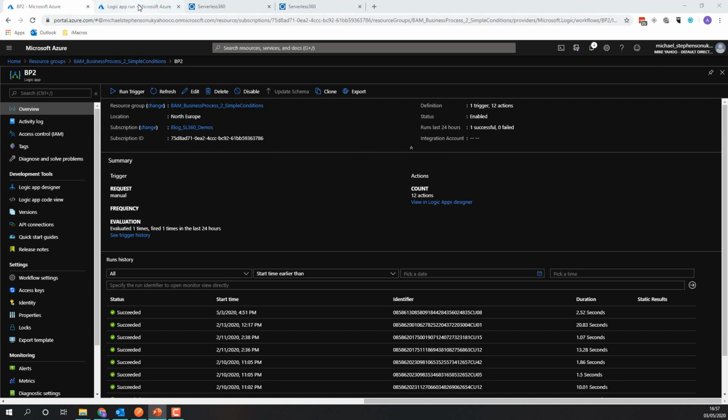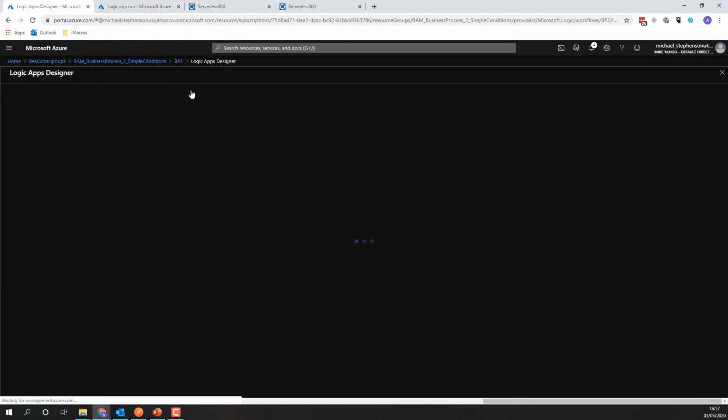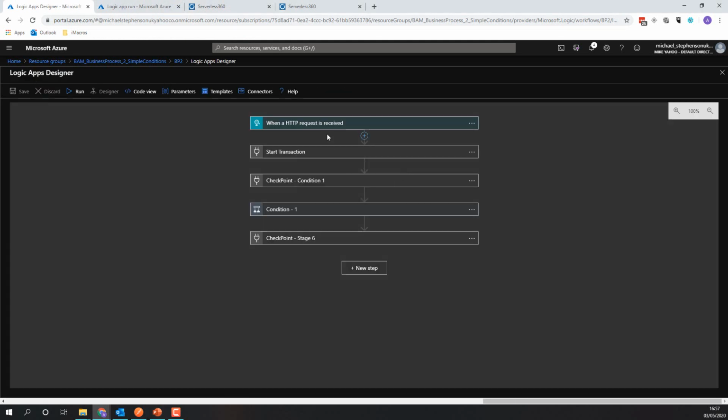So let's have a quick look in BAM now and see how we could do this. Let's start by having a look at our logic app. So here's the example logic app I've had on the screen before. The message will come in, we'll start the transaction, we'll do a checkpoint. There may be work between the start and the checkpoint if we've had calls out to other systems and things like that.